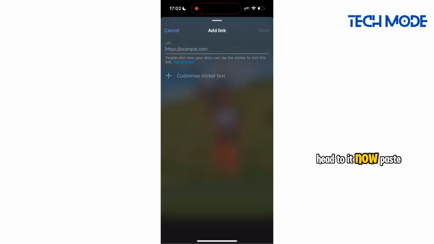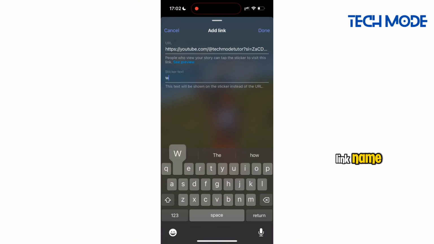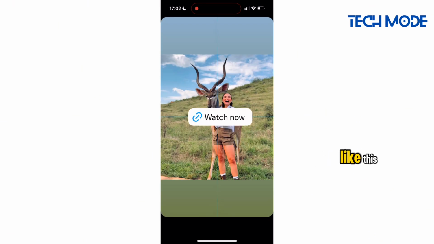Head to it. Now paste in your link right here. Then down below, customize your link name. Just put in something that will make viewers out there want to click on your link. Now once everything is set, tap on Done to save changes. Your link will come out like this.